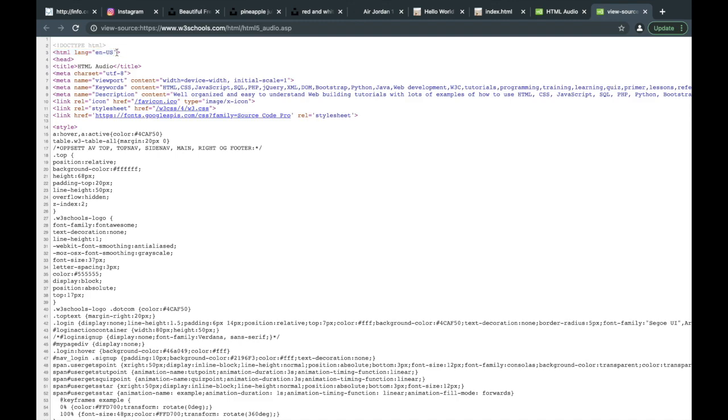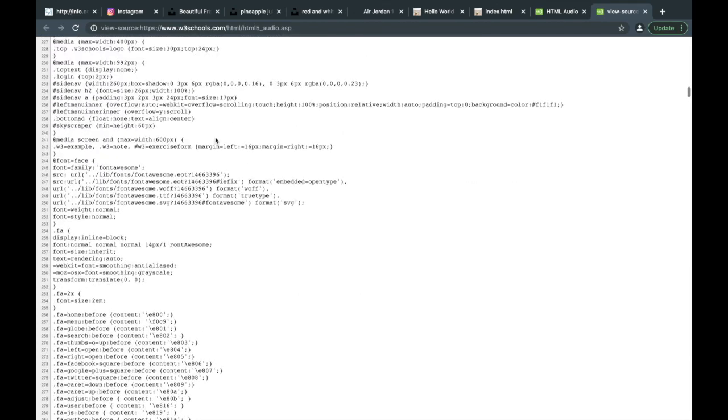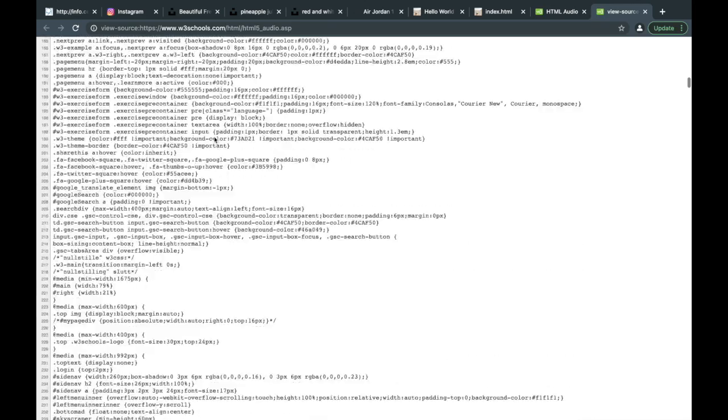They have lang equals en-US, and the reason for that is if you want to make your website accessible, you want the browser to be able to detect what language it's in. Sometimes you'll see the browser ask you if you want to translate the language, and the reason why it knows how to do this, or at least part of the reason, is because of adding attributes like that. So as you can see, it has this huge block of text, which is actually styling, which we haven't learned about.